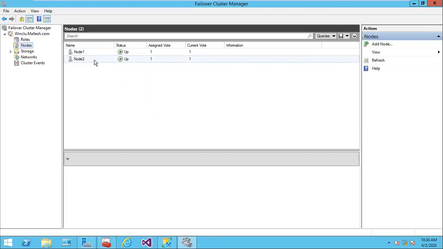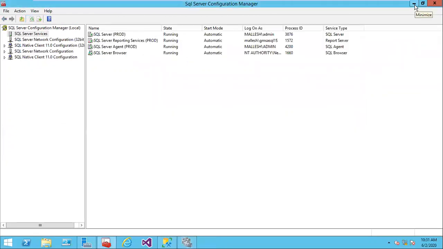Go to Run command, type cluadmin.msc and go to the Nodes and verify the servers exist in the right side window, and the status should be up with the green symbol. Here we can see that. So these are the prerequisites to configure Always On. If we are clear about prerequisites, then we'll move to the configuration part.